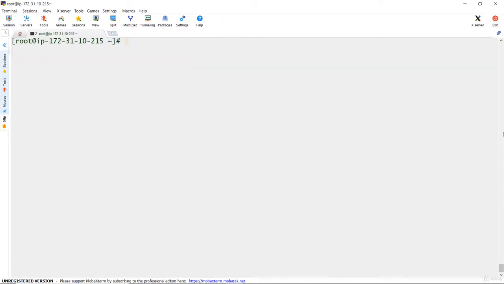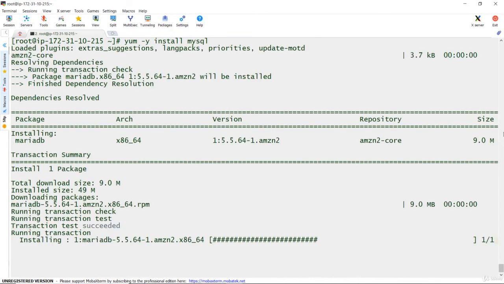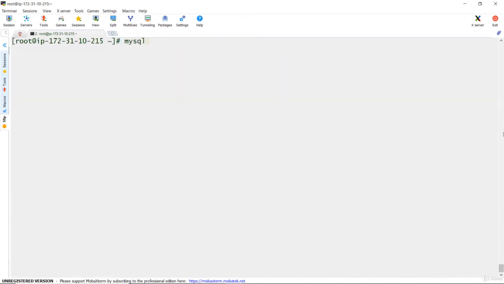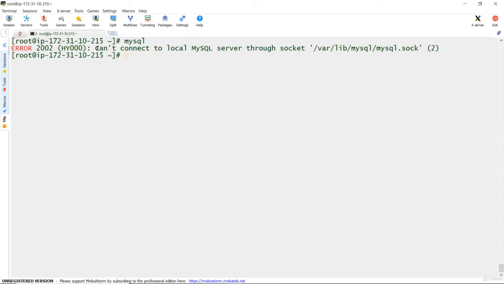The first thing that we'll do is install a MySQL client through which we'll be connecting to a database. So let's quickly do that. I'll say yum -y install mysql. And that's about it. When you run mysql over here, you get an error stating that it cannot connect to the local MySQL server.